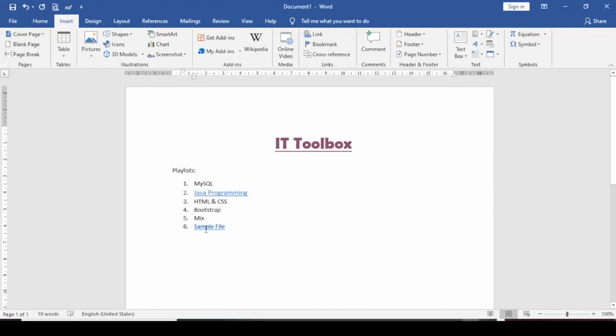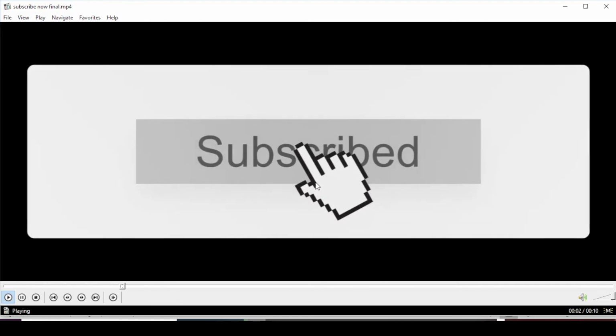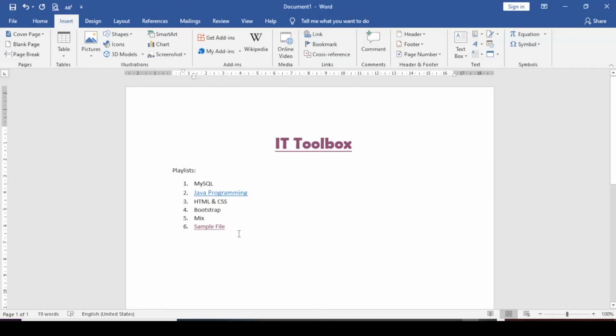So, pag clinick ko tong hyperlink na to, dapat yung video na yon maglo-load at magpe-play. And now, it's working. So, ito na yung video na nakalink sa text natin. So again, hyperlink is used kung may gusto kayong i-link sa document nyo. It could be a website, video, image, document, or any file that you want.